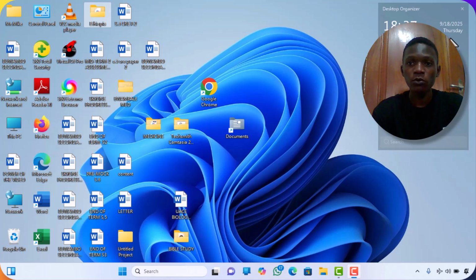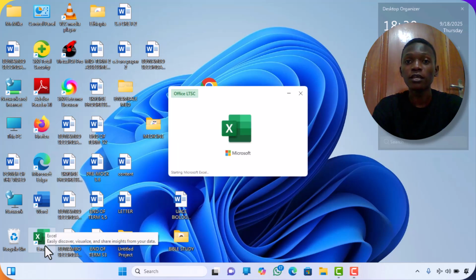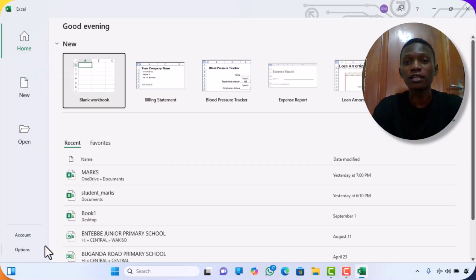So today we are going to go through how to use Excel. Okay, Excel is simply a Microsoft spreadsheet that was designed to help you in case you want to make a budget, to make class reports, to design results, report cards, and so on. So it's used in a number of things, basically involving statistics.